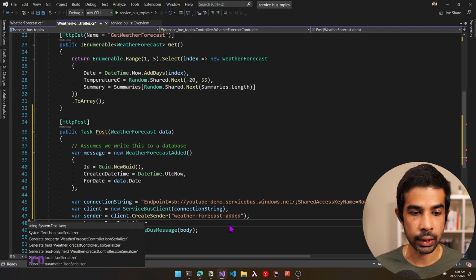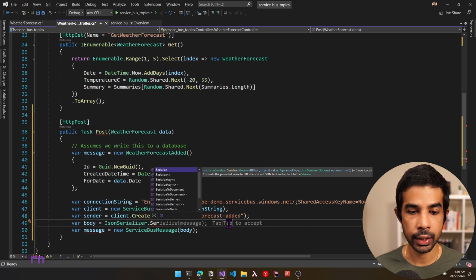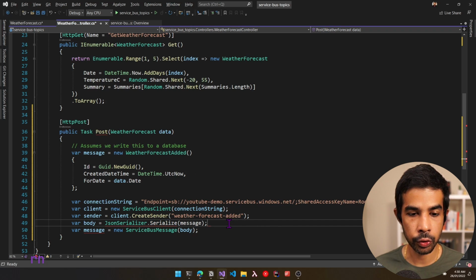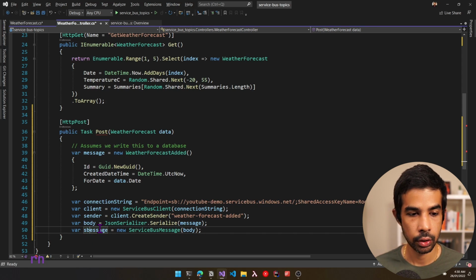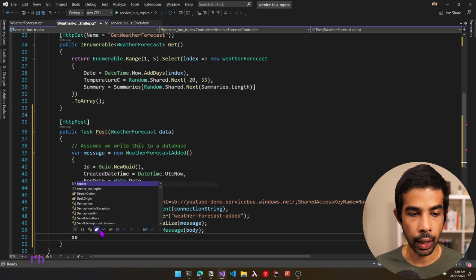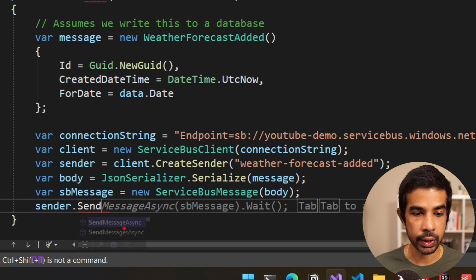This comes from System.Text.Json. So let's add that usings and specify the Serialize method. This automatically specifies to use the message. So let's use the message. Now we have the body, which is getting created into this message. Since we already have a message defined above, let's call this ServiceBusMessage. So let's say sbMessage for ServiceBusMessage. Now once we have the message created, let's use the sender and then send this message. We can use the send method and we have two overloads, which is the SendMessageAsync and also SendMessagesAsync.